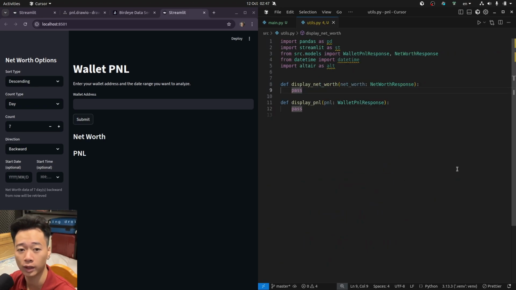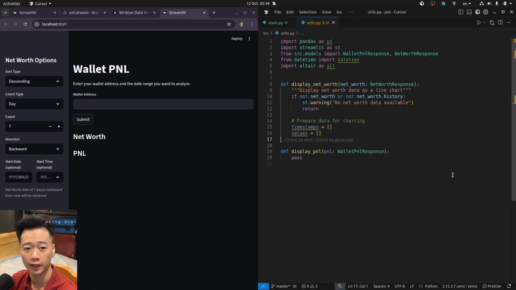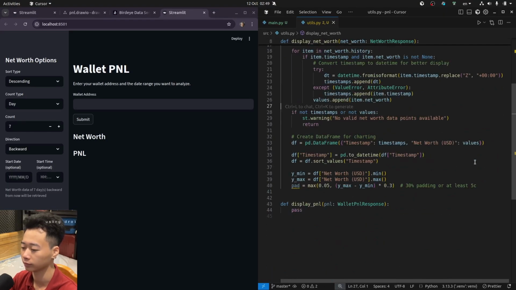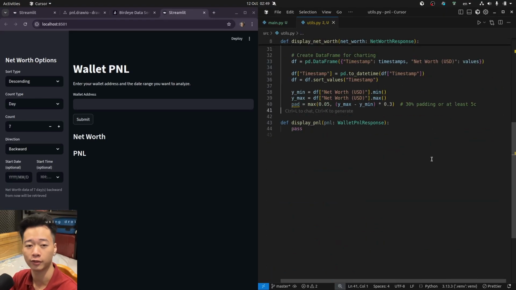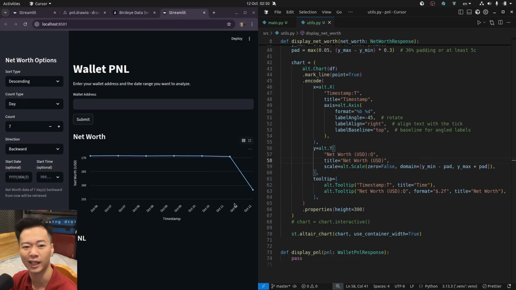To display the net worth data, we'll need to convert the data we got into a data frame and then draw a line chart. Now let's convert that into a data frame with two columns, timestamps and value of the net worth of the wallet at that moment. Now let's draw a line chart with the data frame we just created. Voila! Looks like magic, doesn't it?